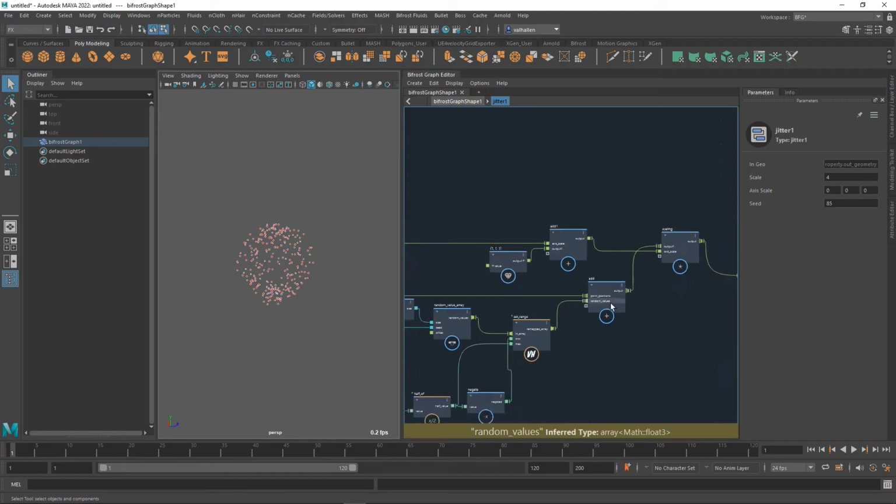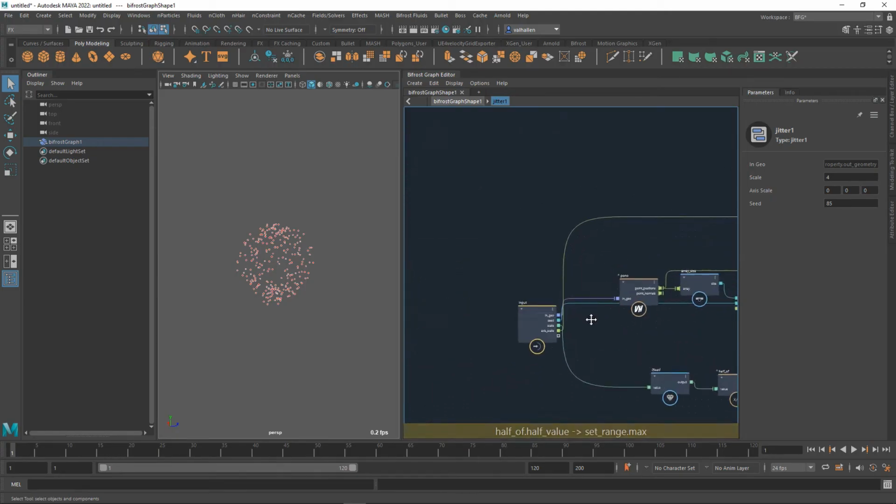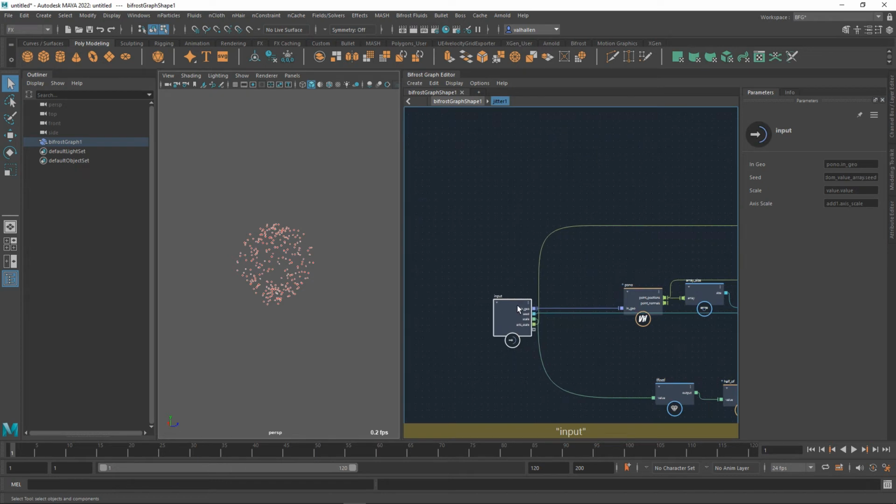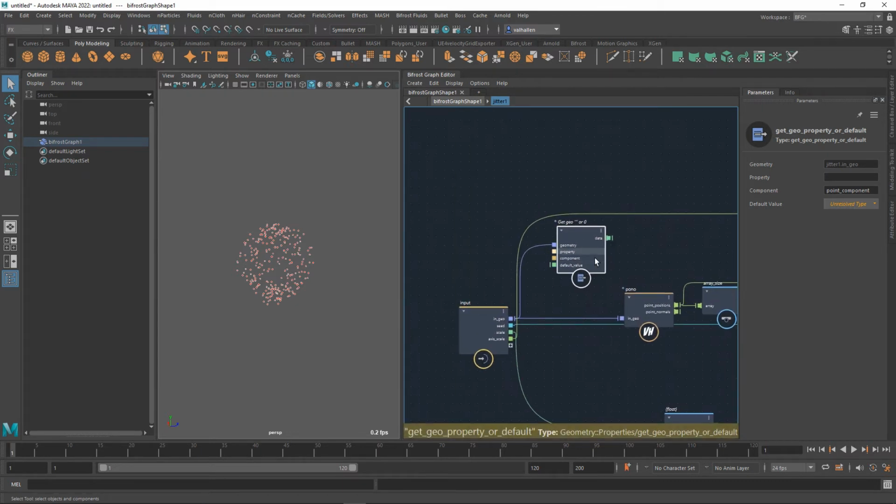Use point scale. Okay, so for this one, a get geo property or default. And this is a really, really handy node that basically says, have a look on this geometry. Point scale. Have a look on this geometry for this property. And if you don't find it, use this value here. So we'll just pop our scale into here.